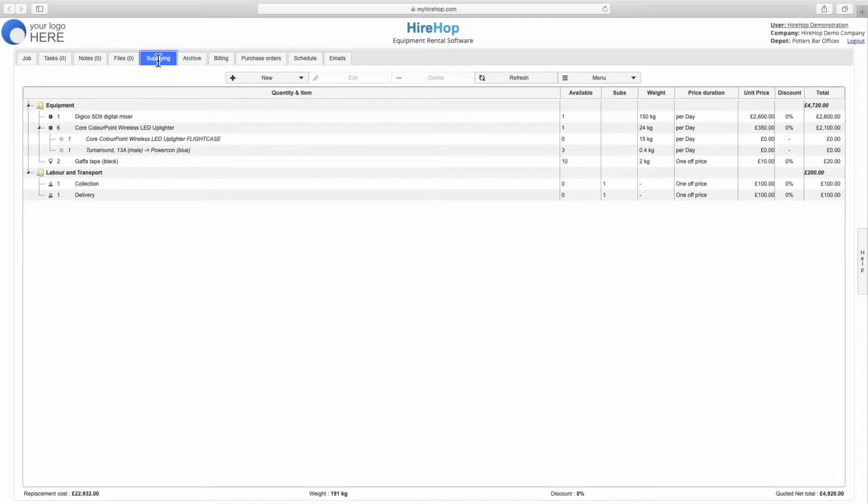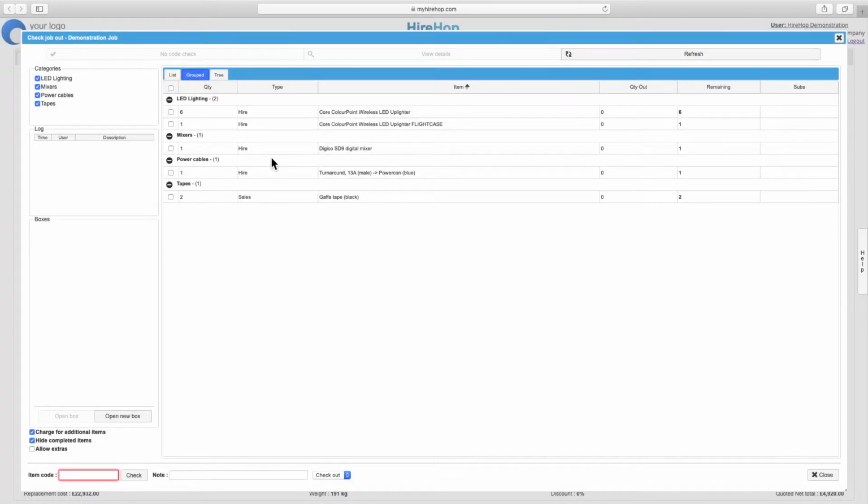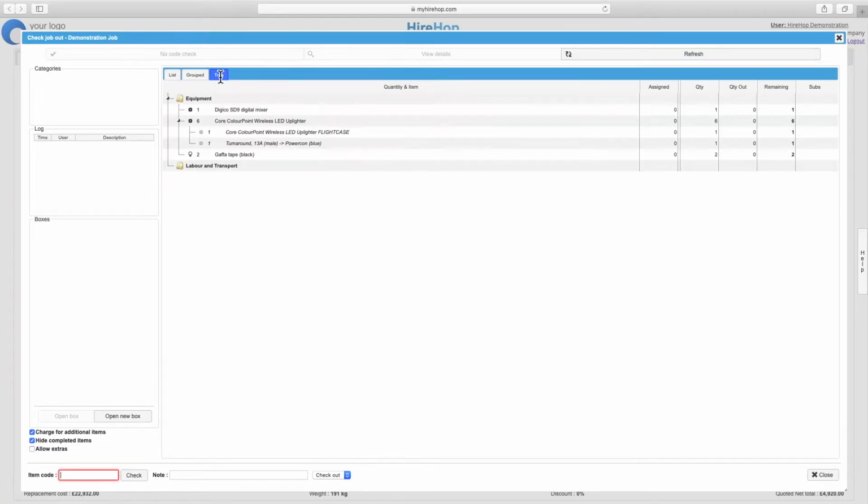How to check a job out. From the menu on the Job or Supplying tab, choose Check Job Out. On the screen, you will see all hire, sales and custom items which need to be checked out onto the job. You can filter by category and view the items in list, grouped or tree view.